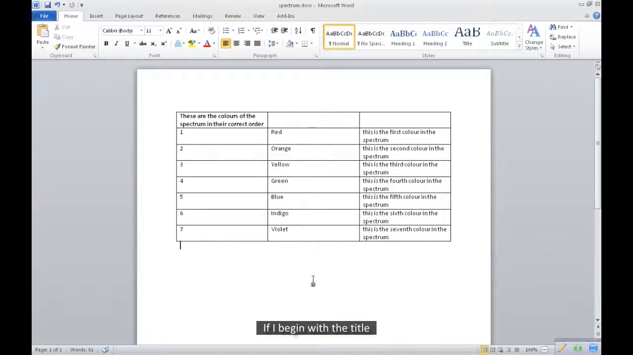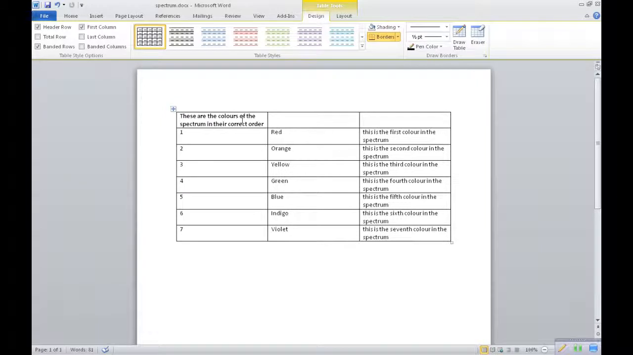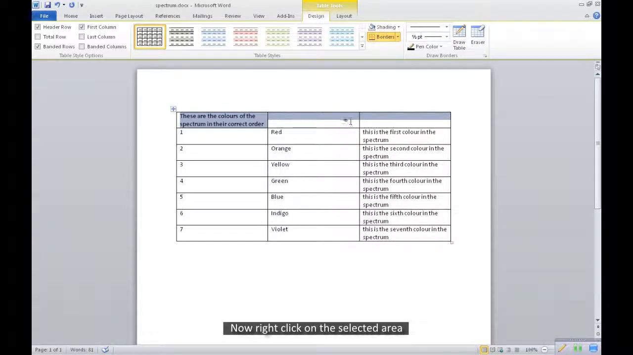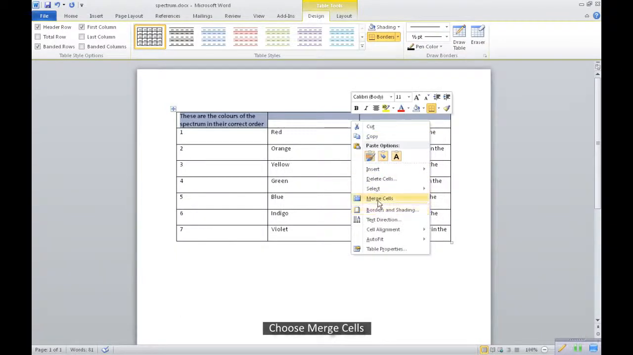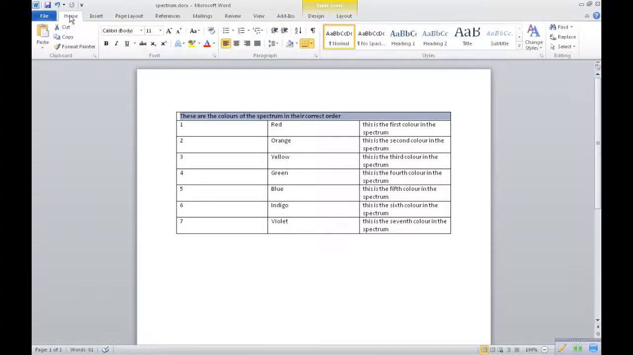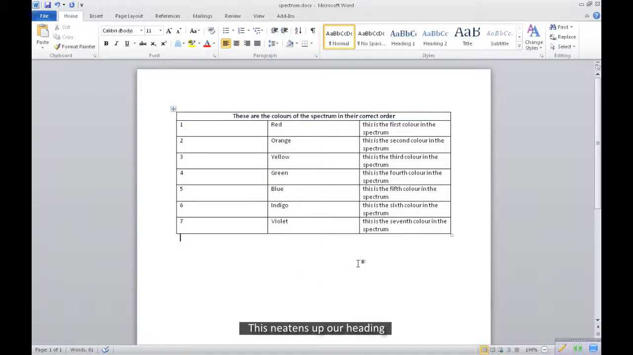If I begin with the title, left-click and hold in the left-hand column, then carefully drag across to the right-hand column, then release. Now right-click on the selected area, choose Merge Cells. We now have a single column for our heading. Click the Home tab. In the Paragraph section, click Center. This neatens up our heading.